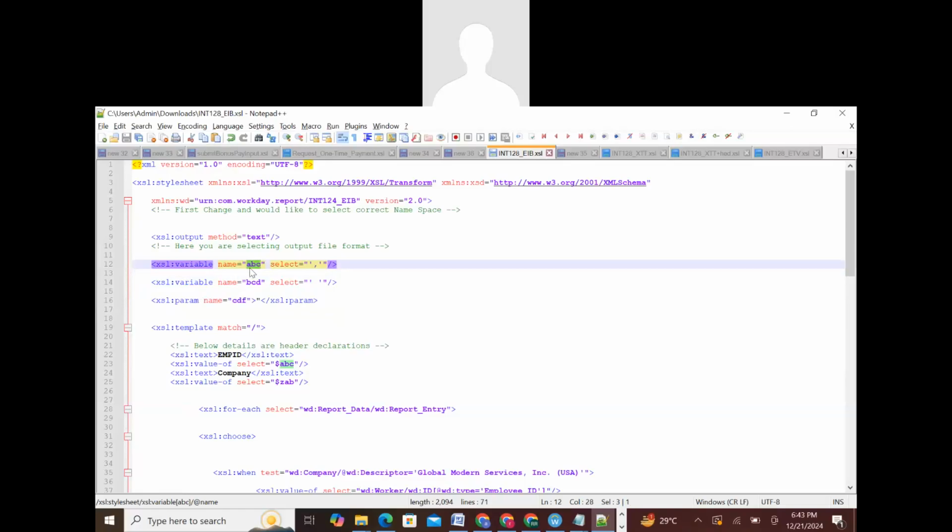So if you want to call this variable anywhere in XSLT, we can use the dollar symbol, dollar ABC. In the same way, if we want to call the space, this space got stored into the BCD variable. If we want to call this space, we can use dollar BCD. Okay, so how will it be displayed? Let's see.